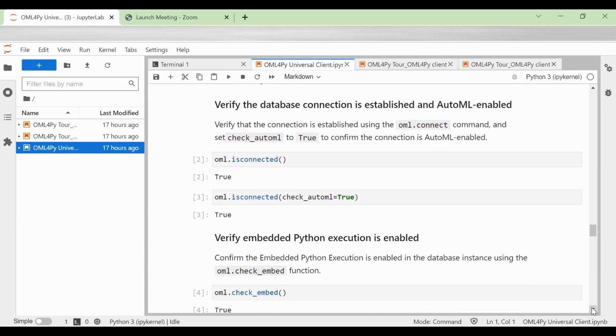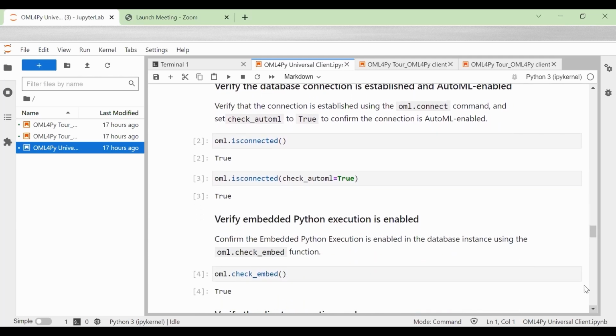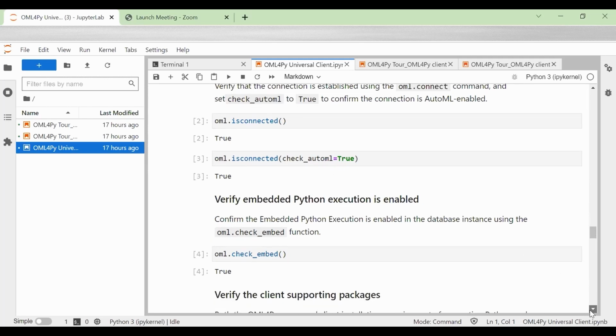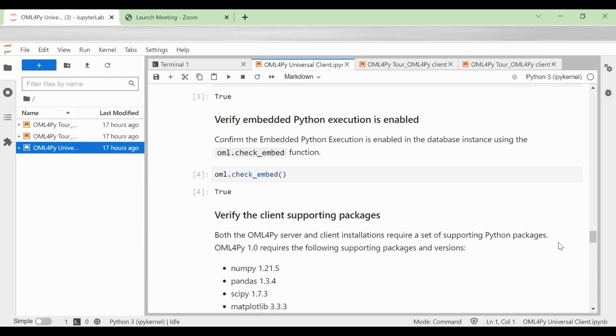So here we're verifying that the database connection is established and AutoML is enabled. The OML is connected command will tell you if you are connected to your database; it will return true. But you can also check to see if AutoML is enabled, if you'd like, with this check AutoML equals true flag. It's set to false by default. You can also verify if embedded Python execution is enabled with the OML check embed function.